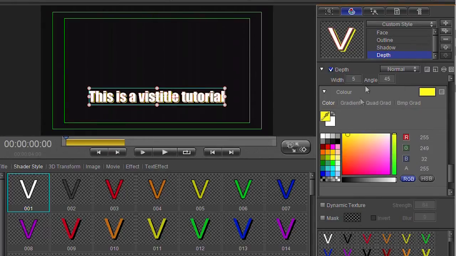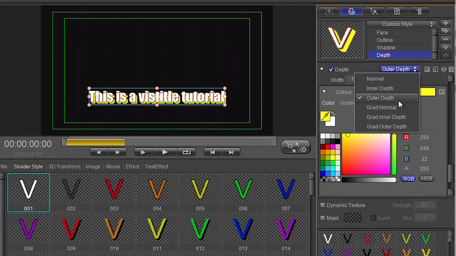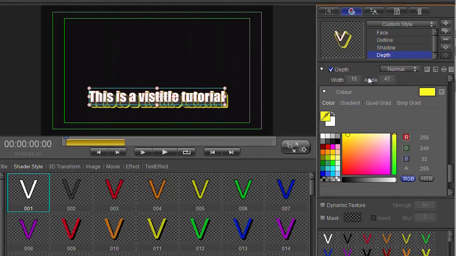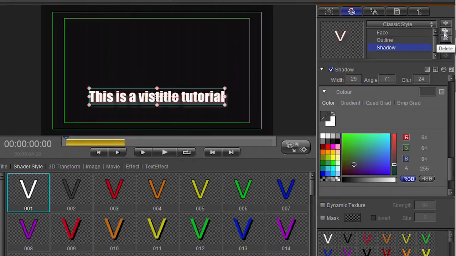So far I've chosen the colour. I've got the width, for example, of the depth. I've got the angle of the depth, whether it's inner, outer, and so on. You go to the shadow, you've got the same kind of thing, so I can blur the shadow a bit, change the angle of the shadow, and change the width of the shadow. If I decide I don't like the depth on top of the shadow, I can just select the depth, click the minus, and it gets rid of that.